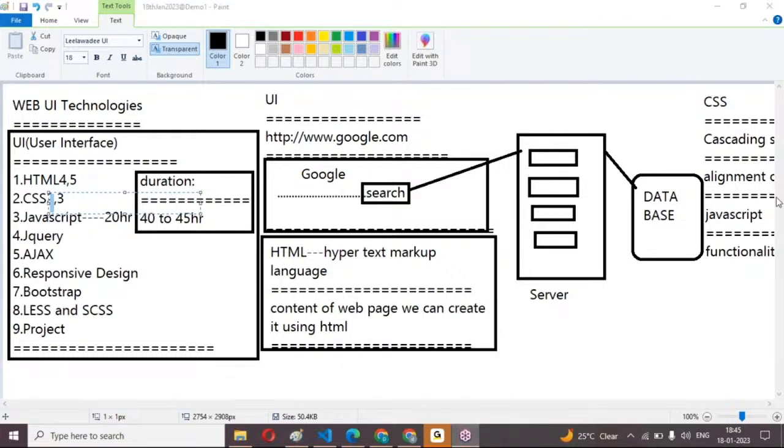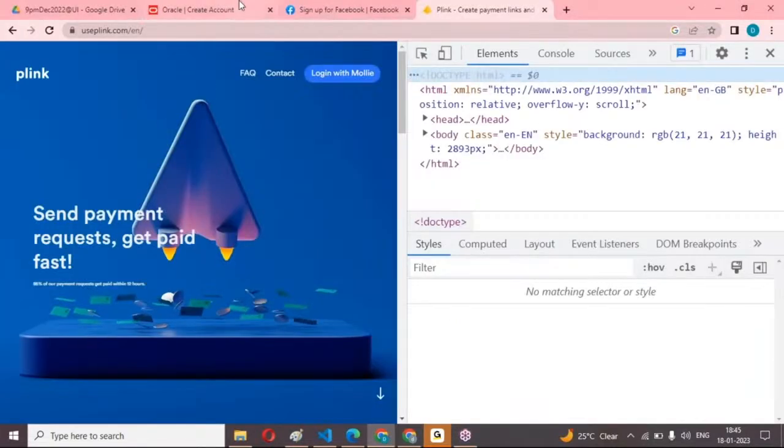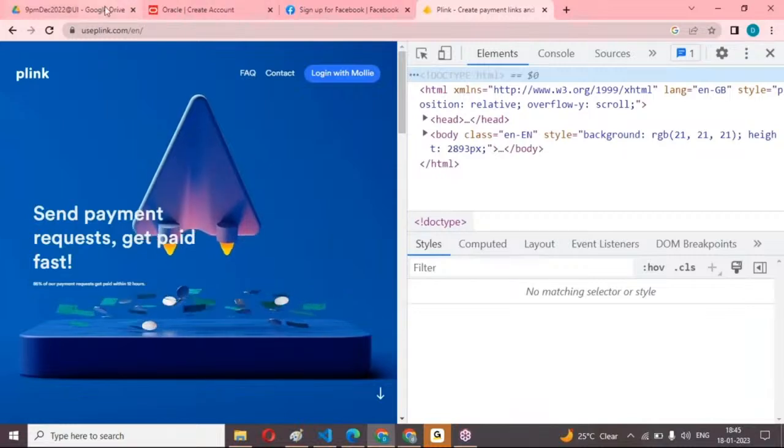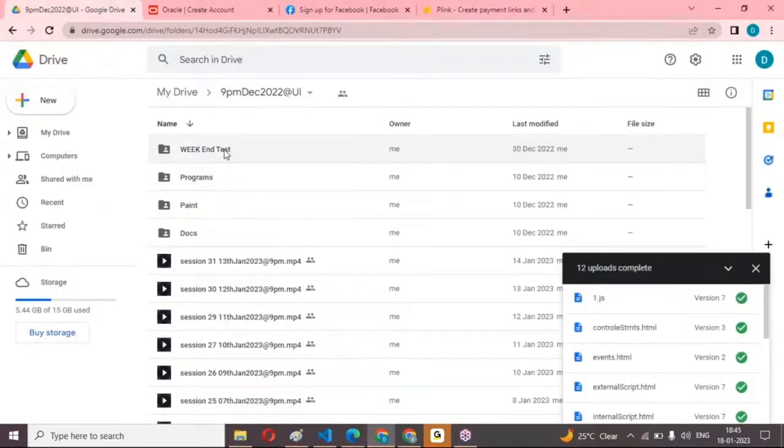Today I discussed just brief information about that, and every day files will be uploaded to one Google Drive. You can check the drive like this: the 9 p.m. drive, weekend test, programs, paint files, documents, and everyday recordings. This drive will be shared with you, so by that you can learn the content.